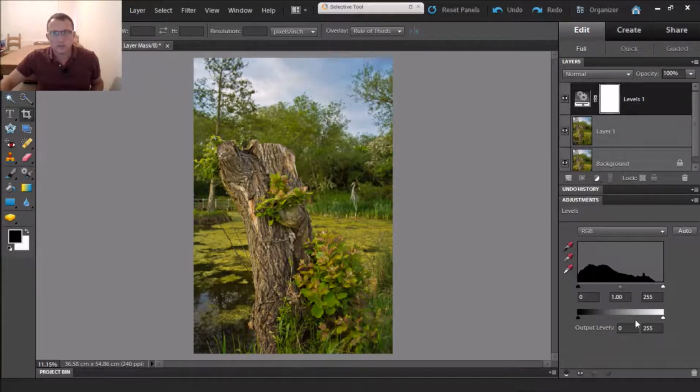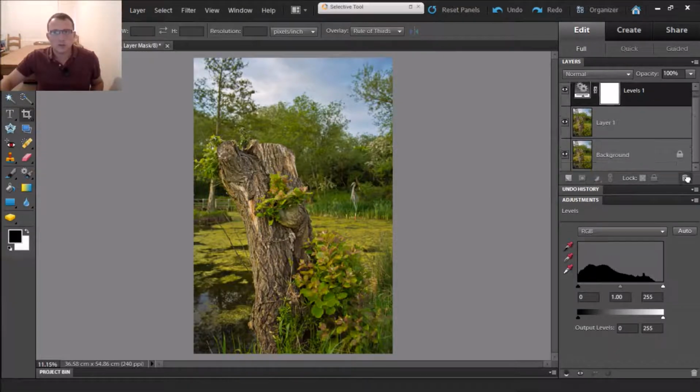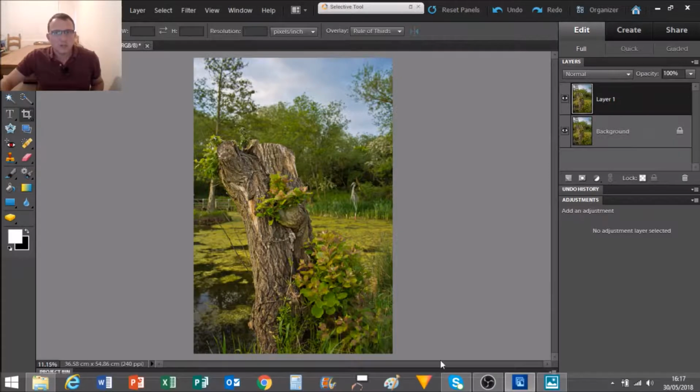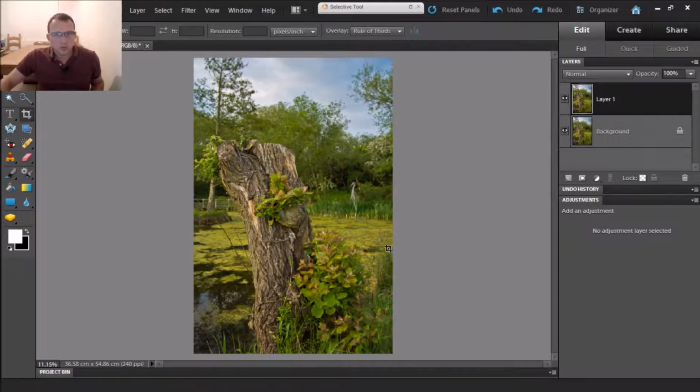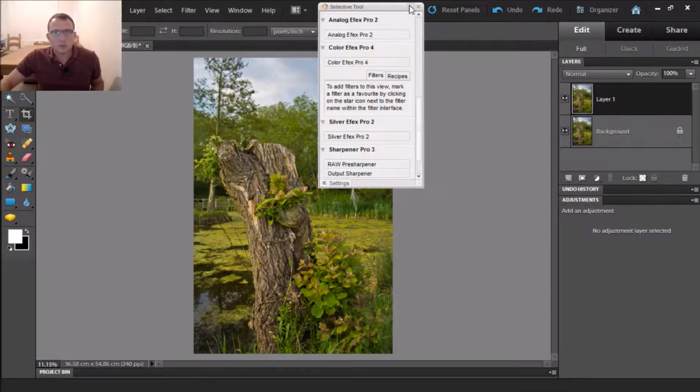So I think I'm going to probably leave that back as it is, and as I'm not going to be using that layer, I will get rid of it. So I think I'm quite happy with that. There's no little touch-ups or anything that I want to clone in or clone out of the image. So from here I will open up the Silver EFX Pro 2.